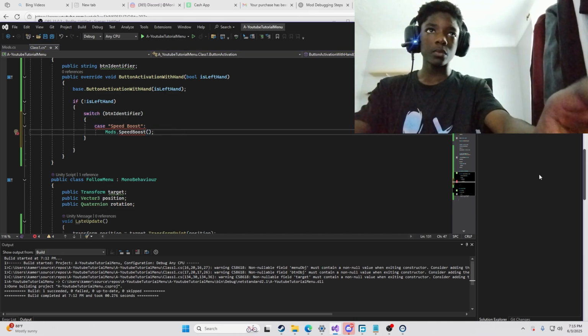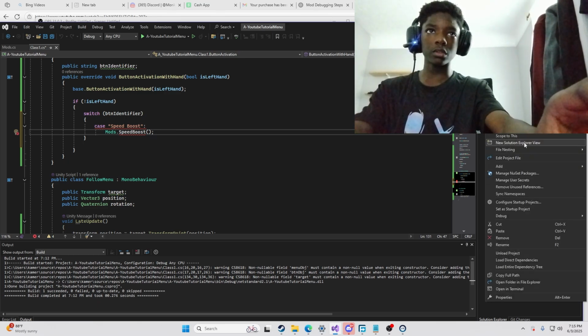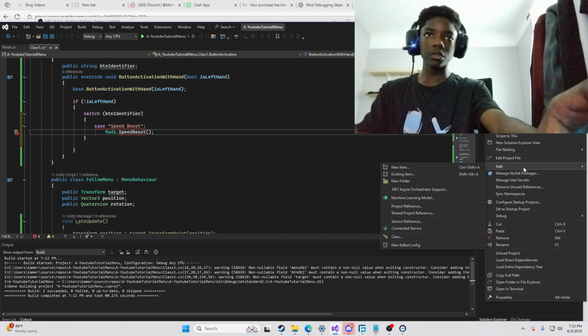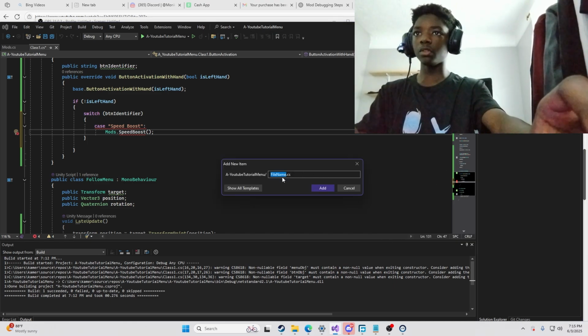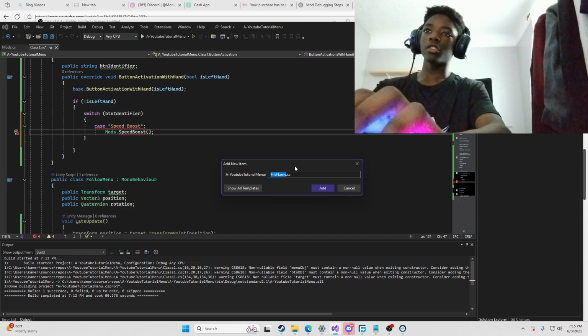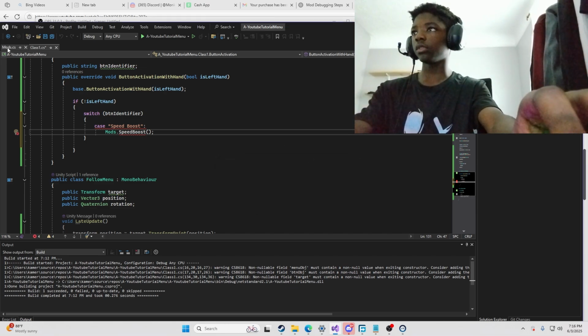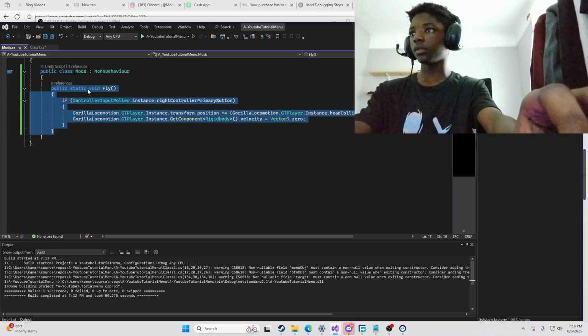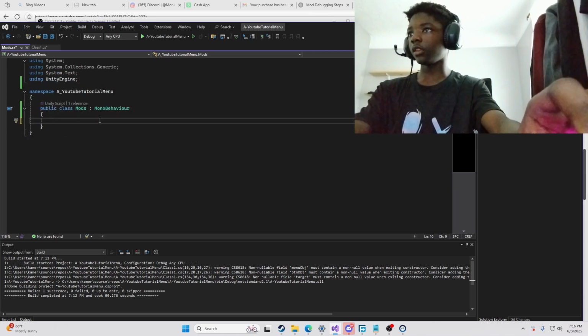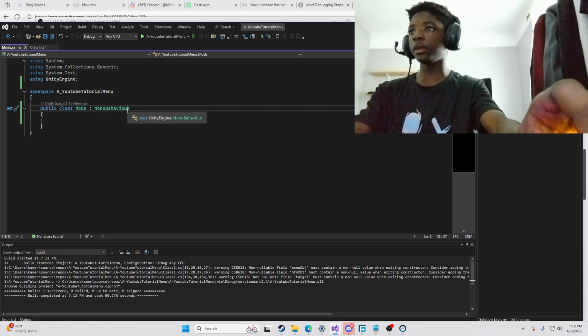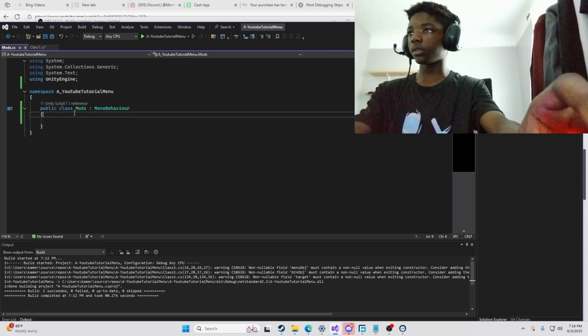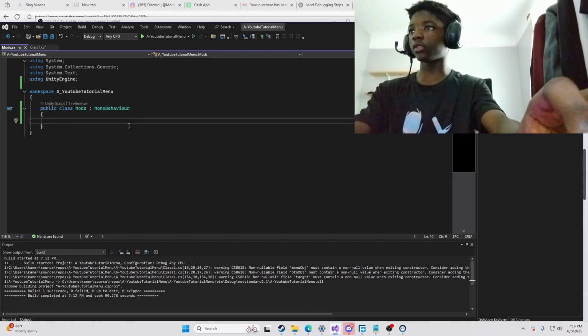So you're gonna go to Solution Explorer right here. Right click on the name of your project, and then you're gonna go to add and then do new item, and then you can name your CS file. I'm just gonna name it mods. I already have it created, so you're just gonna go here. Don't mind this. So inside mods, you're going to make this a MonoBehaviour class, just like that, and you're gonna make it a public class too.